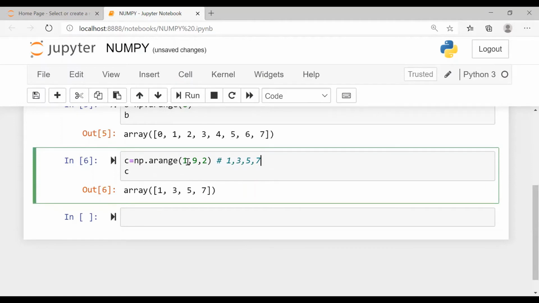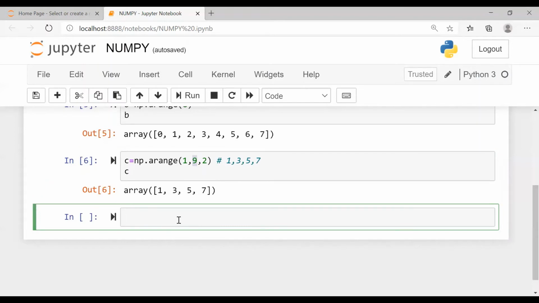I will explain again. So 1 is included, no confusion. This is called step. So 1 plus 2 is 3, and the next number 3 plus 2, 5, and 5 plus 2, 7. 7 plus 2, 9, but 9 is our stop. So stop should not be included in our list. So the output is 1 3 5 7. In this way arange function works.